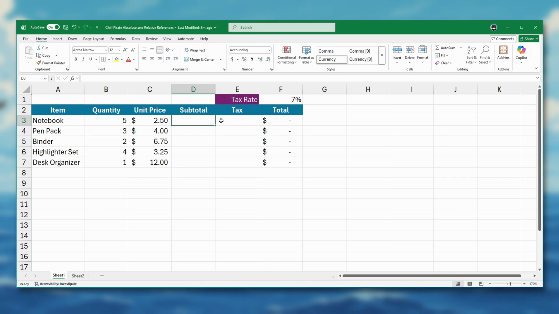Let's set sail. We want to calculate totals for a list of items. In this example, the quantity and the unit price change for each row, but the tax rate will stay fixed at 7%. And you can see that in cell F1. So to calculate the subtotals, we are just going to enter a formula, and it is B3, the quantity, times the unit price, C3. And that gives us the subtotal for this row, $12.50.